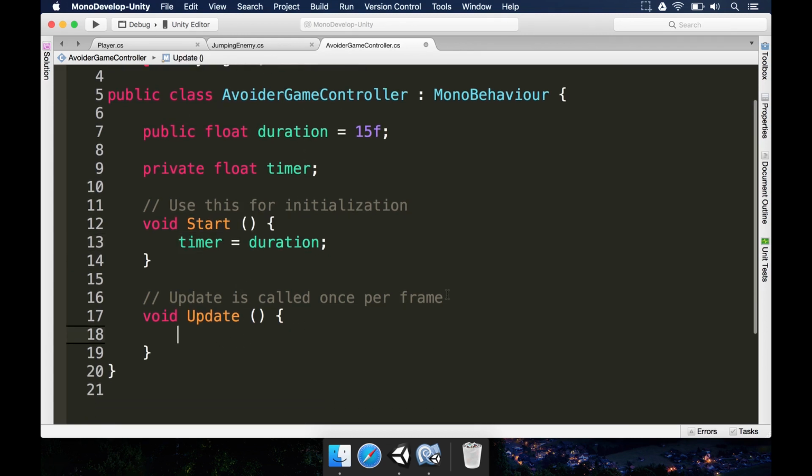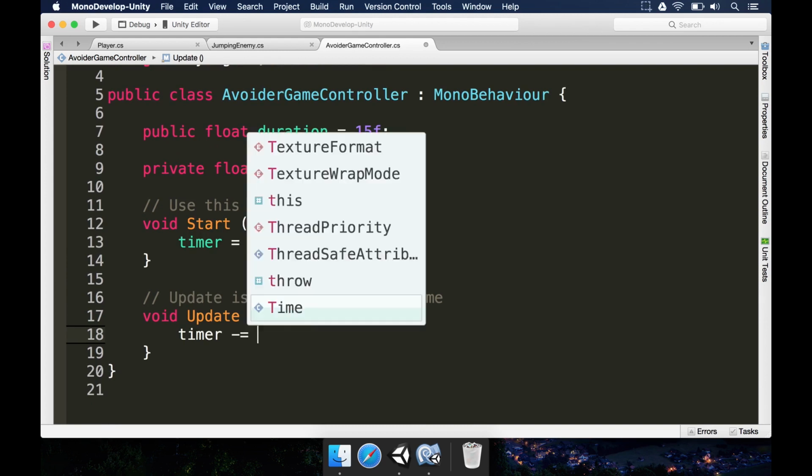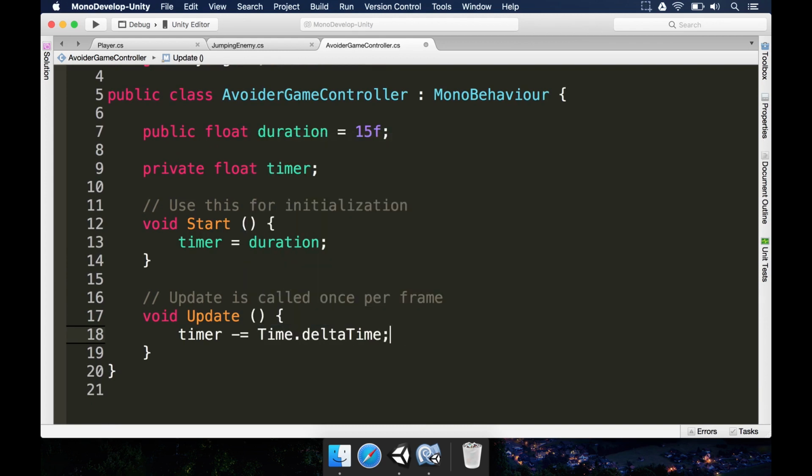In the Update method, we're going to type timer -= Time.deltaTime. This deltaTime property is going to return how many seconds have passed since the last frame. Since we are in the Update method and the Update method is called once per frame, this essentially is going to work as a countdown timer. If 1 second passes, then timer is going to be 1 unit lesser than what it was before. And we need to check if timer is lesser or equal than 0f. That means that the player won the game.